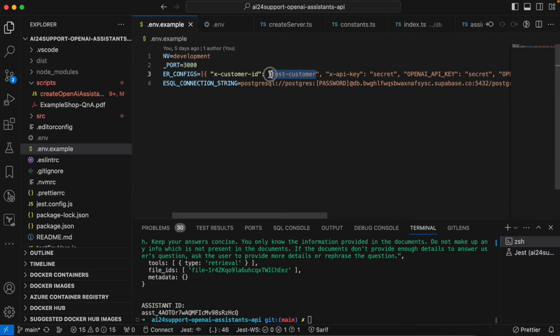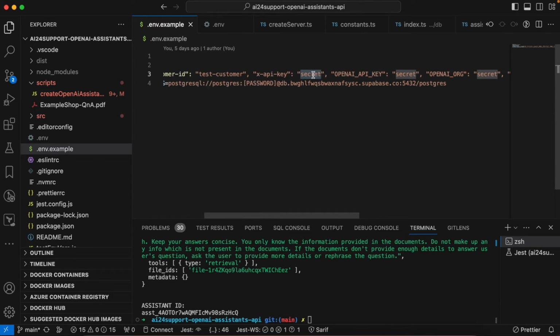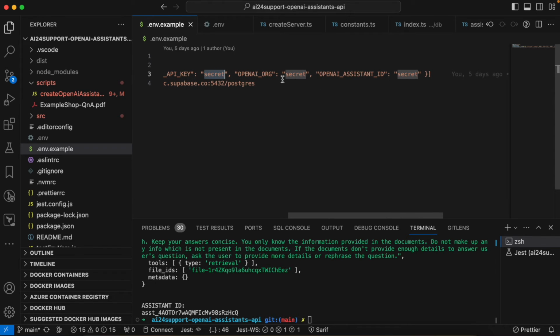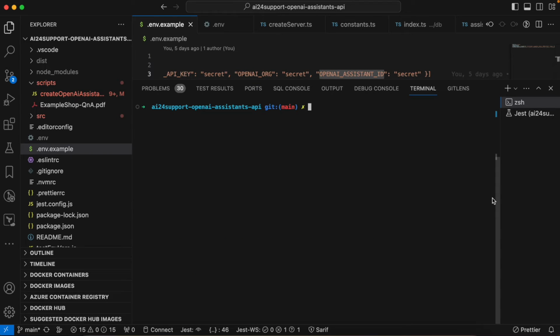UUID for the customer, X API key, a password for this specific customer, OpenAI API key for this customer, OpenAI organization name, and here we have this new key, OpenAI Assistants Assistant ID, which is an ID of the assistant which we just created. I will start my application.